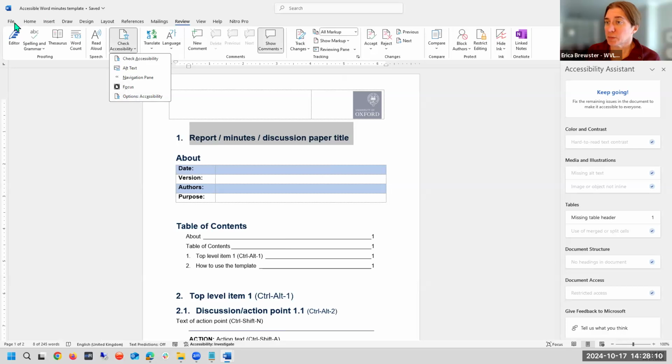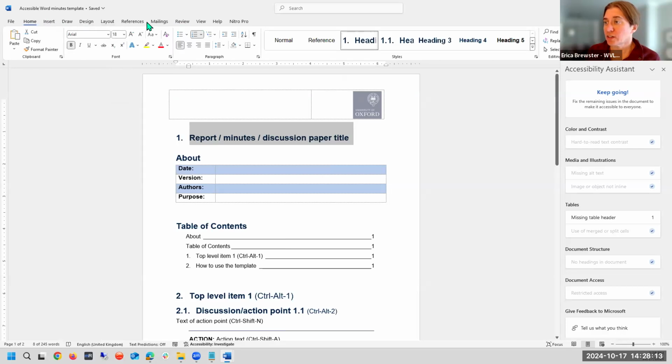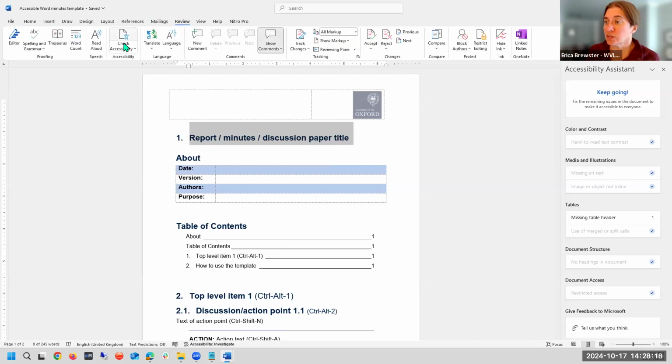So up at the top in the ribbon, there's home, insert, draw, design, get all the way over to review, as if you were editing your document. Click on review, and there is check accessibility. And then you can check overall accessibility. You can check your alt text. You can check your focuses, and you have your options for accessibility. When I click check accessibility, it opens up over here in the accessibility assistance, and it is telling me that I have no errors at this point in this document, which I would hope, because it's supposed to be an accessible template in this case.